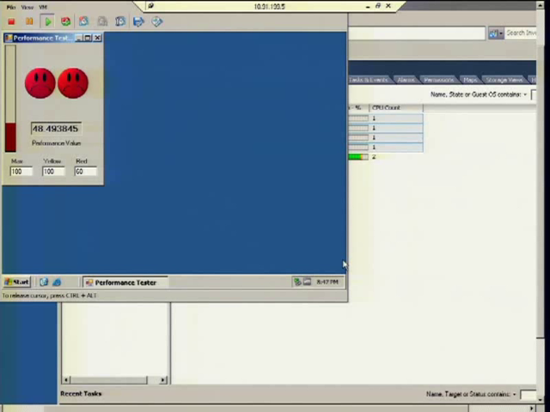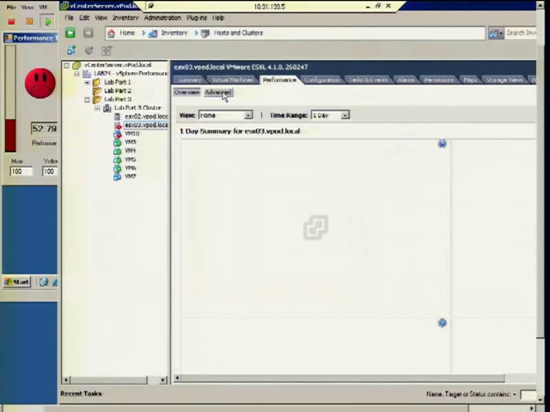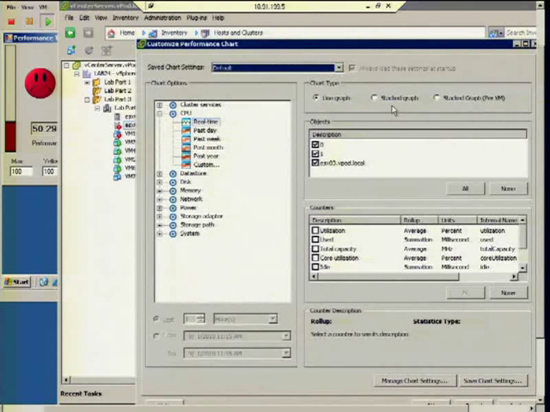So one of the fixes we can do is we can set up a resource pool. We can check that first. So we can go into the graphs. What we're looking for is, really we're looking at ready time, and we're looking at usage.